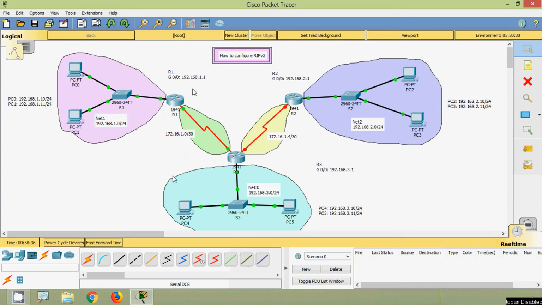So here on this router R1, for the interface serial 0/0/0, we used 172.16.1.1/30. And here on R3 for the interface serial 0/0/0, we used 172.16.1.2/30.